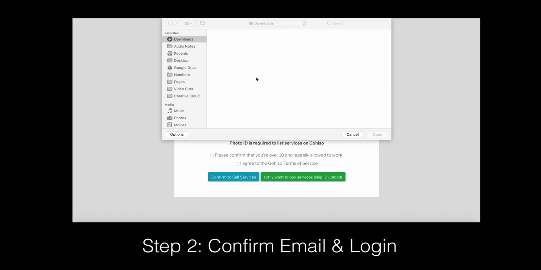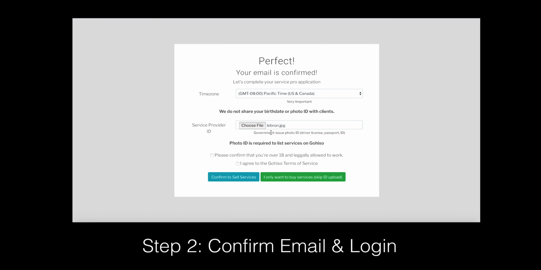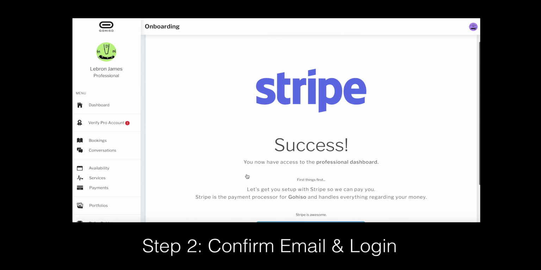You're going to go ahead, click choose file. I'll just pick this here, upload this. I check both of these to show that I'm legally allowed to work. I'm going to fix this misspelling and that we agree to the Gohiso terms of service. Click confirm to sell services and success. Now we're on to the next step.